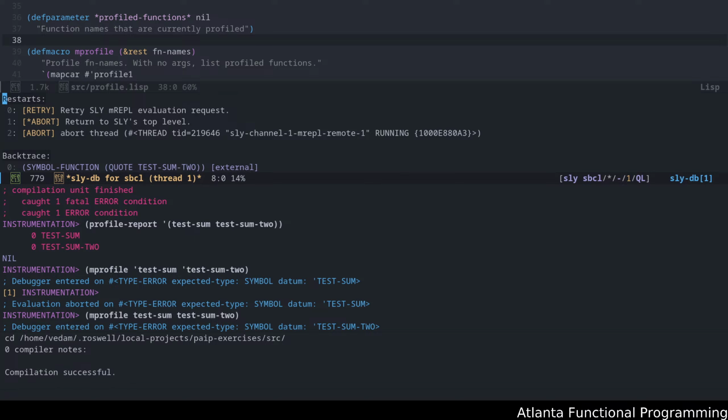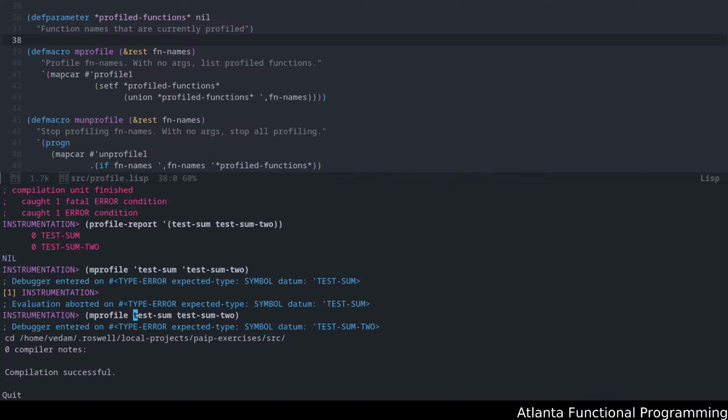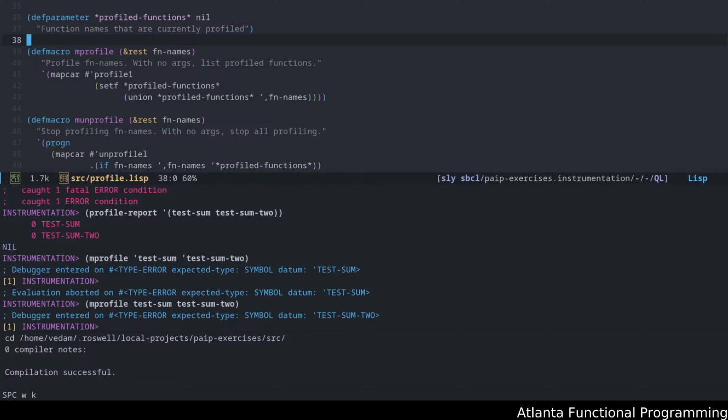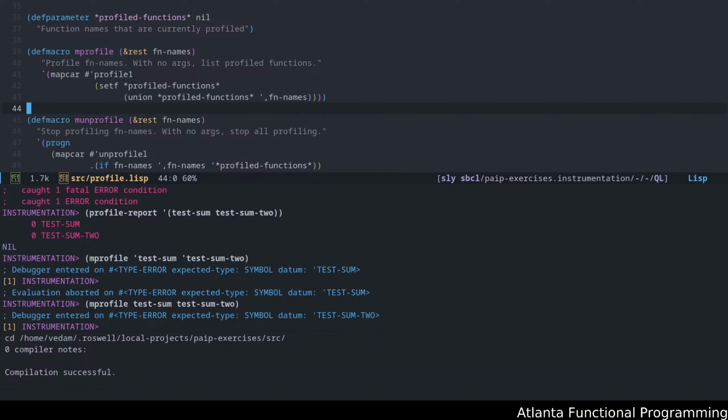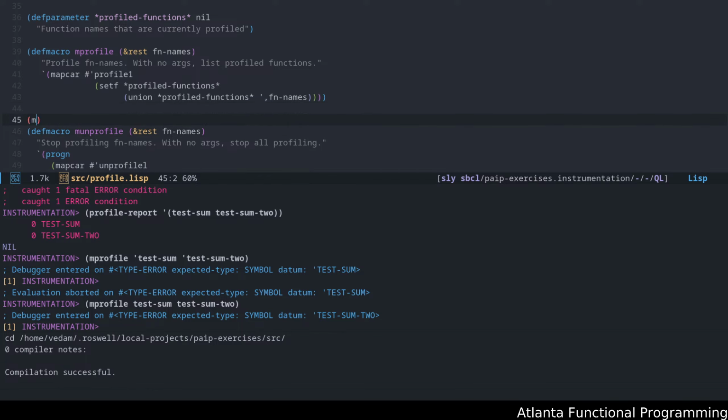Okay, so we're going to have to go and look at the macro expansion of this guy and see what happens. Not here, although we may have to do that at some point. M profile test sum 2.